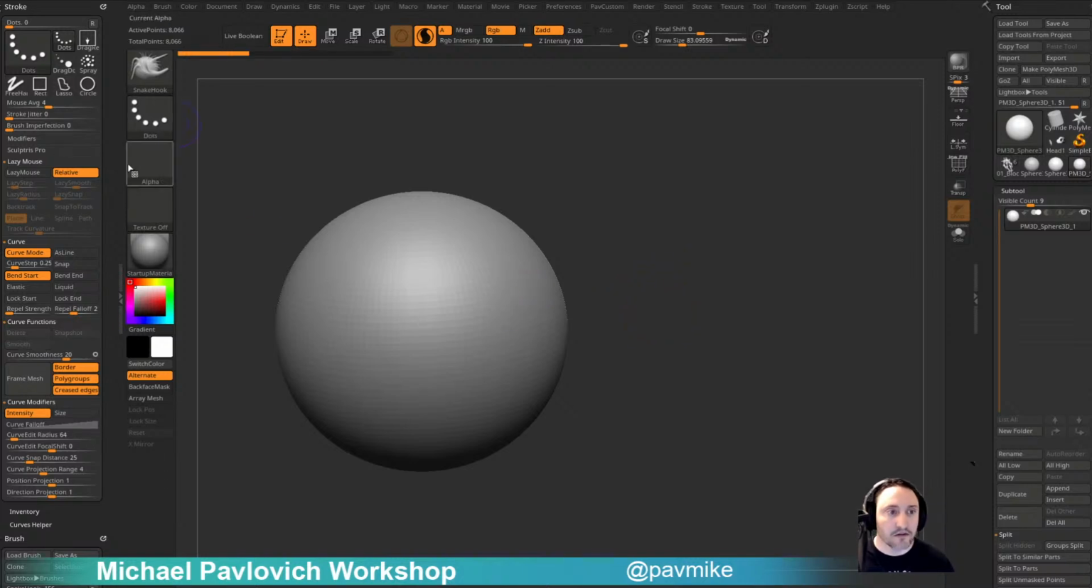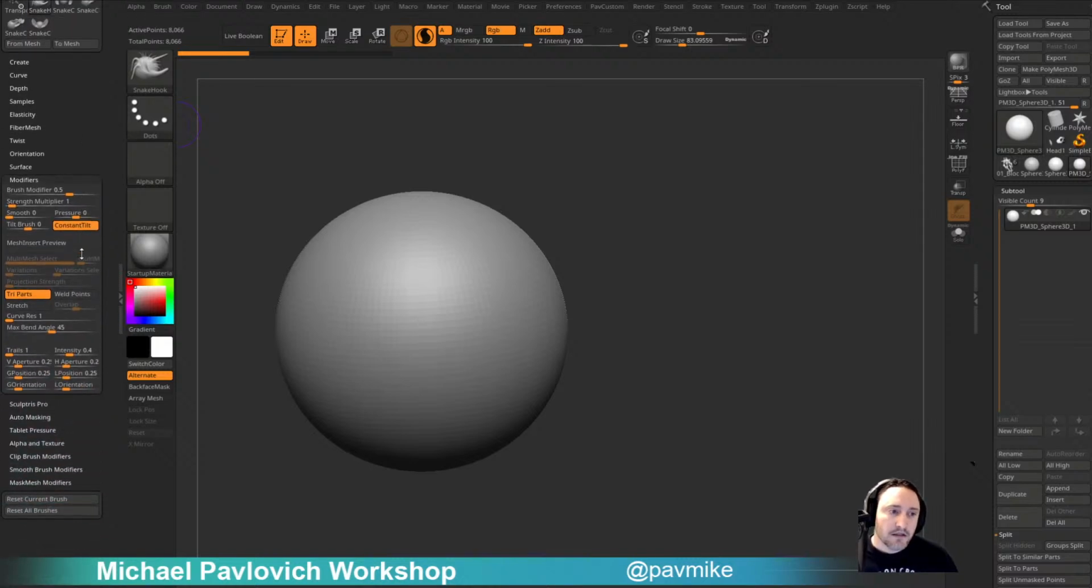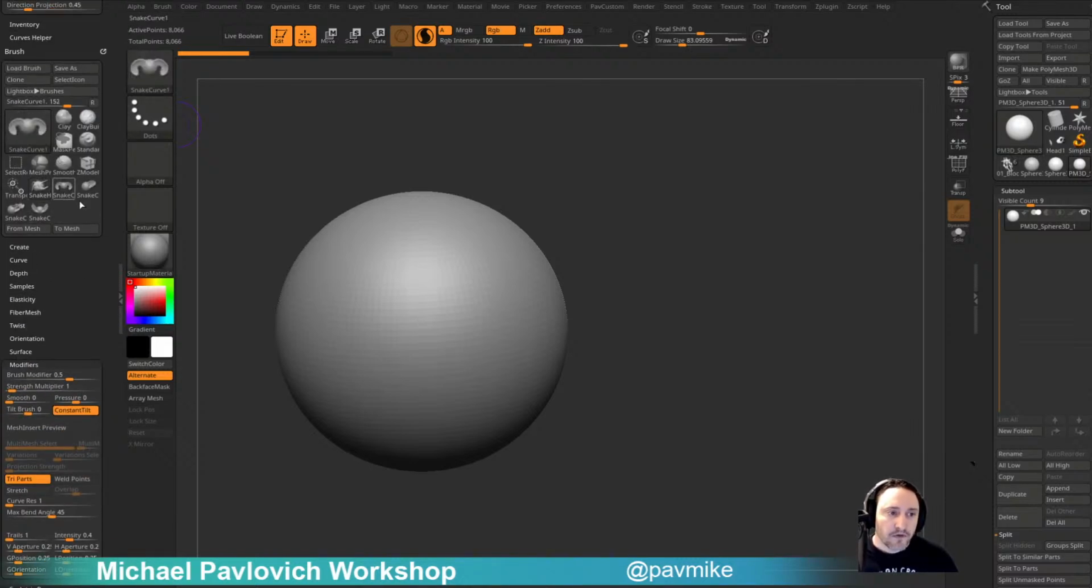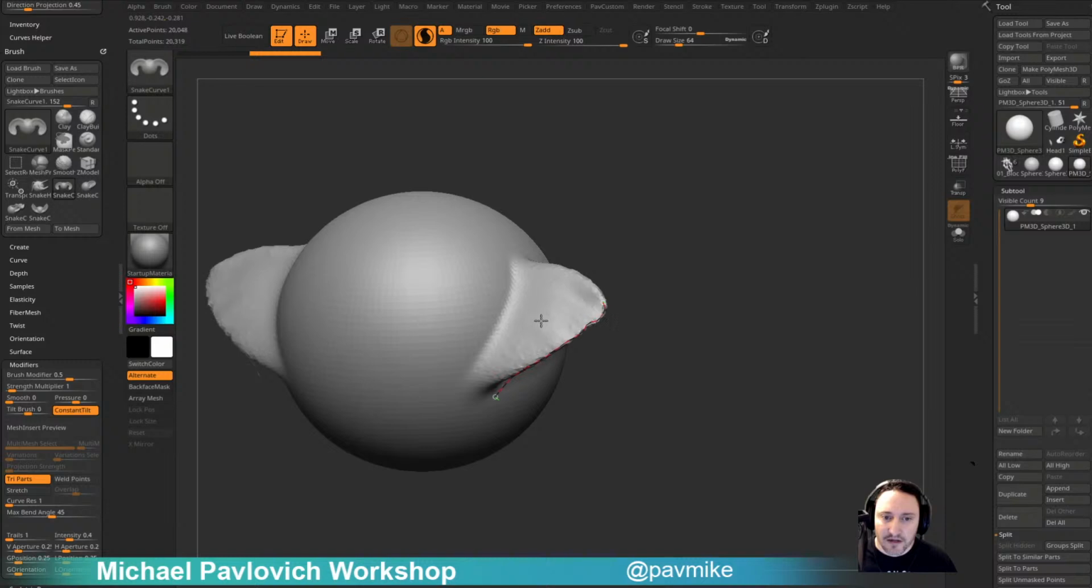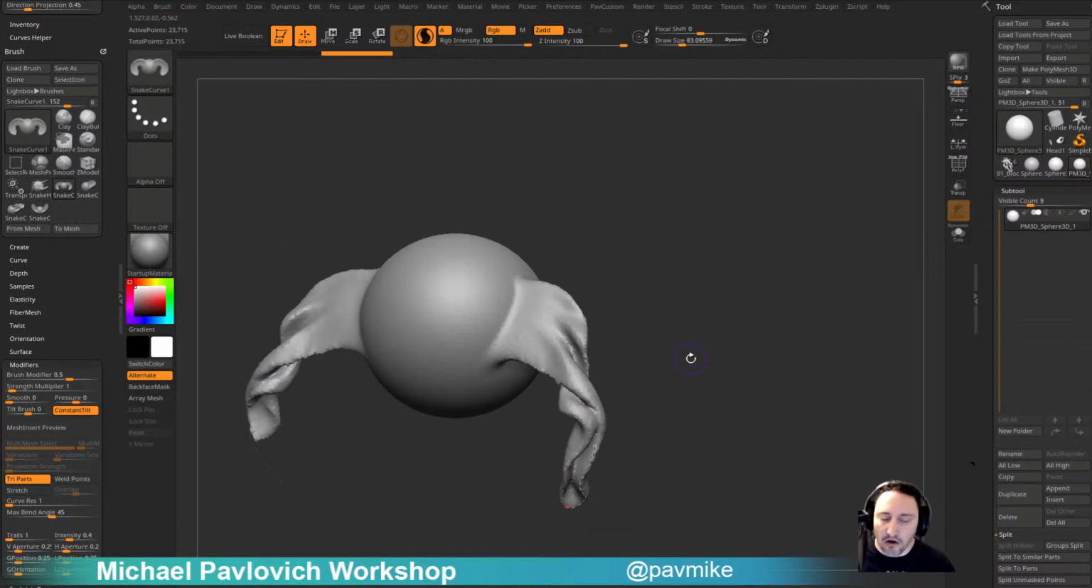So this is where we get into brush, snake hook 1. So now if we drag this curve out, and let's do it in symmetry because it looks cooler. So we're going to drag this curve out, and I'm going to start pulling. You're going to see it's going to be heavier on the top, and it's going to kind of swing around to the front, and then it's going to start getting frilly. So this is all controllable.